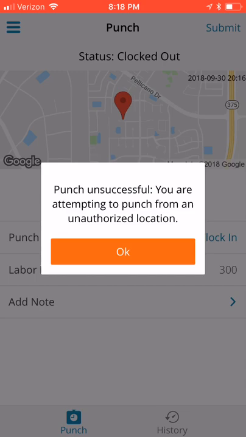So it's telling me you can't punch in or out from an unauthorized location. But normally if you were at the office, it might take a minute for it to acquire your location. But then once you hit submit, it would just say punch successful.